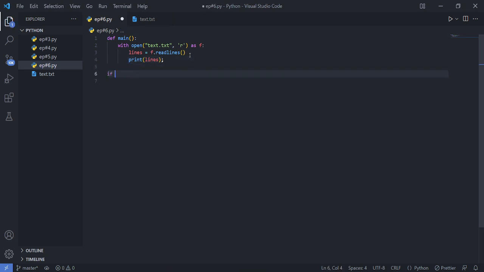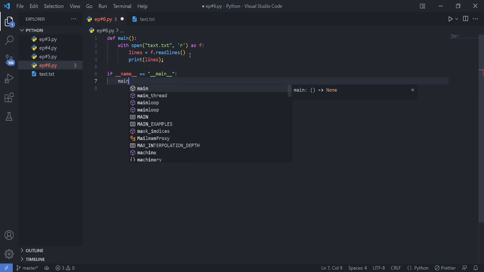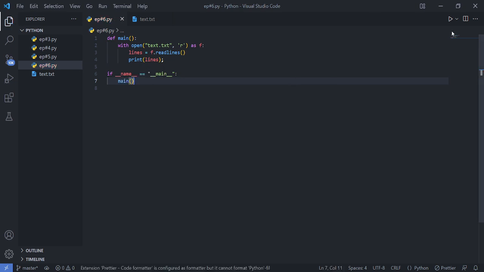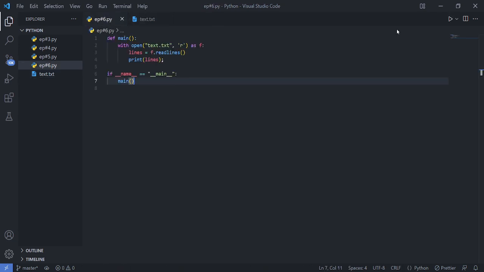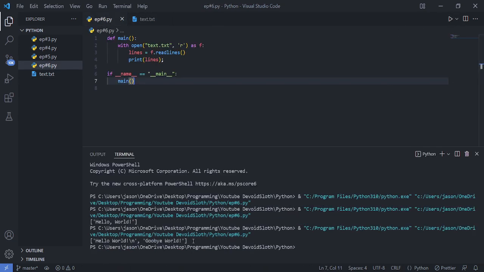So we'll do the if name equals main, and then once we've done this, we'll do the very simple thing we always do, where we just call the main function. Just like that, that should print out hello world and then goodbye world in a list. Look at that. There's our list.